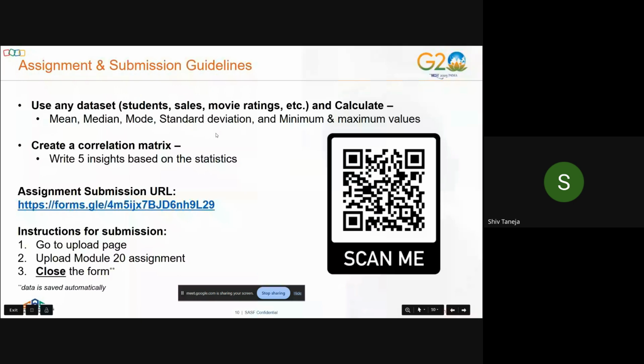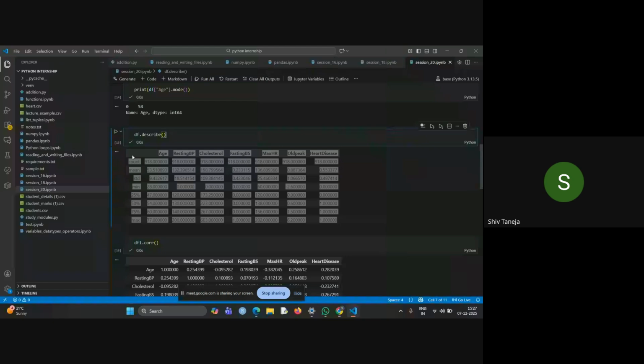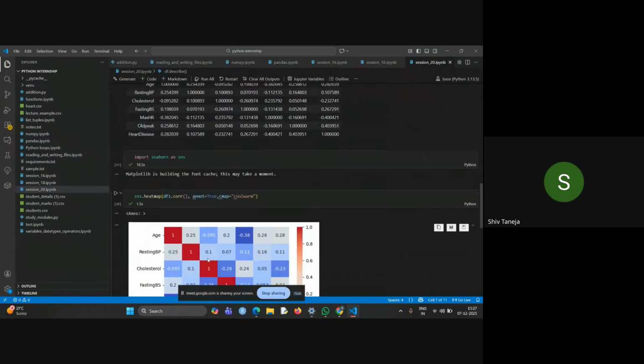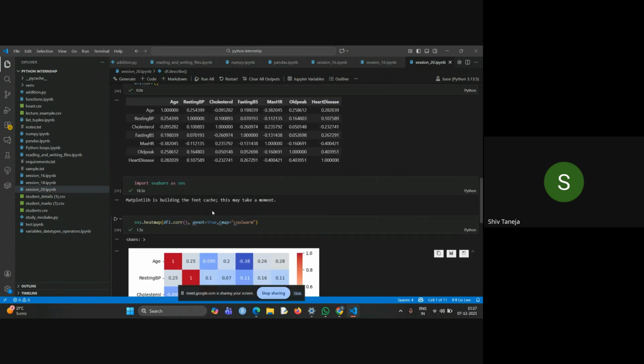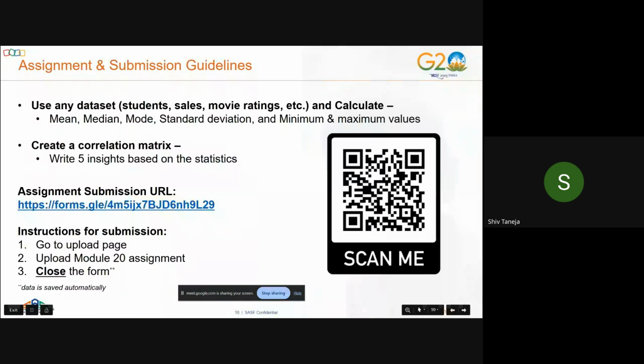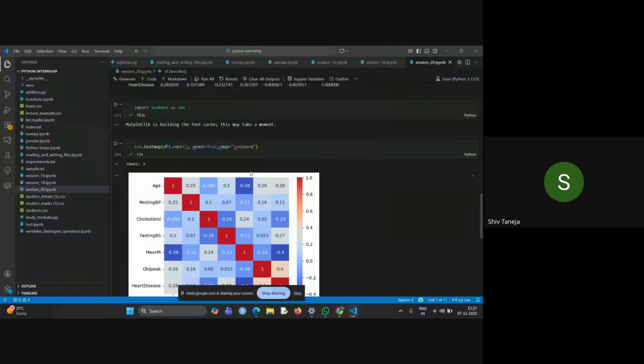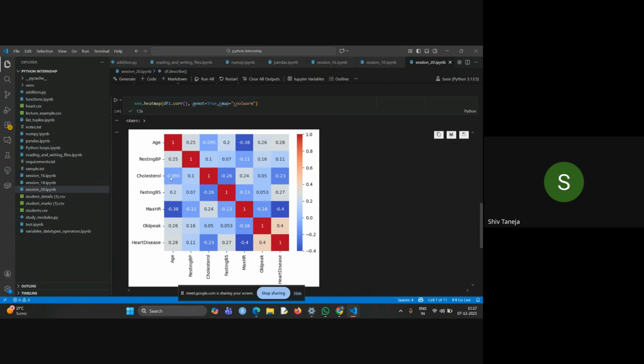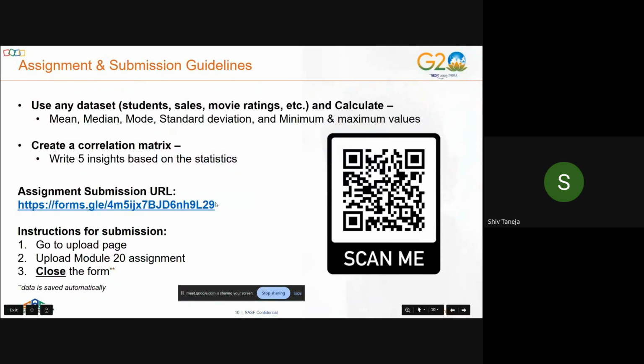And create a correlation matrix of the data set of your choosing, like this is a correlation matrix, using the df.corr() function. And write 5 insights based on this data set. Like what are the 5 findings that you receive? For example, here one of the findings is that the age column is strongly correlated with resting BP. So you can write these types of findings also, and that is your assignment for today.